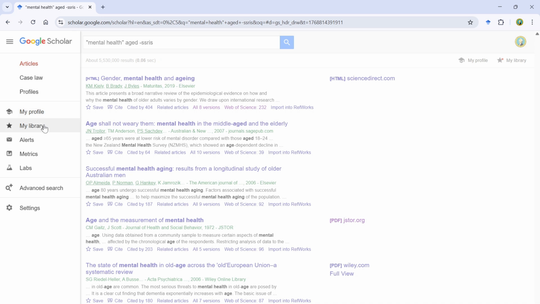My library is where, if I click on that Save button we talked about before, those will appear here. I can see my search alerts. Google Scholar has some basic search metrics, for example, impact factors of journals, but Scopus generally works better for that. Labs is where they have new and emerging search features that may or may not stick around. But the bottom two are what I want to point out here.